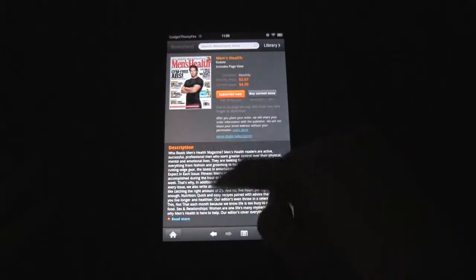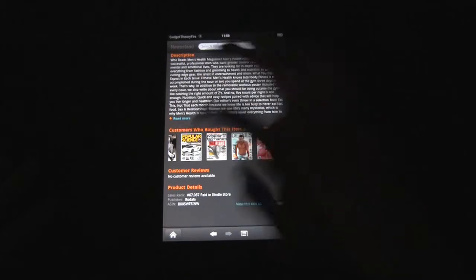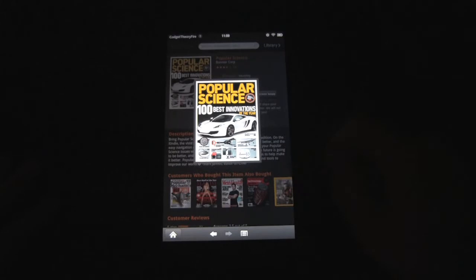Touch response is not so great all the time on this device. But here you go. So that's this. You can find some magazines and read them on the Kindle.